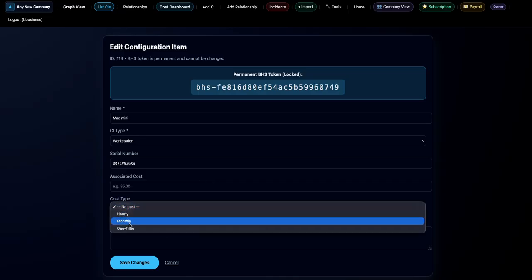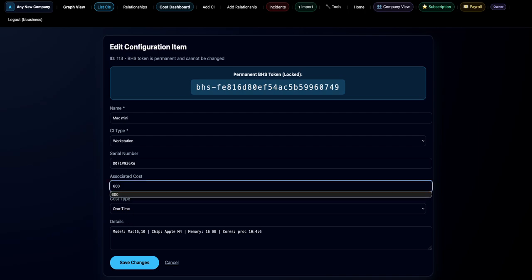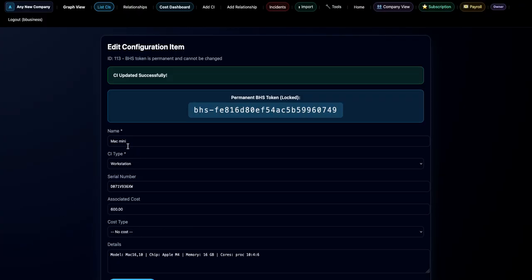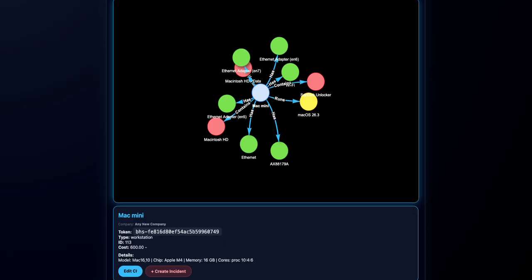It cost me one time $600 for that machine. And you can also see that there's a serial number displayed over here. So it picked up all this information from that Python code. So now when we go back into the graph view and I select the central machine that's running everything, I have the $600 cost. I don't have anything else associated with the cost.